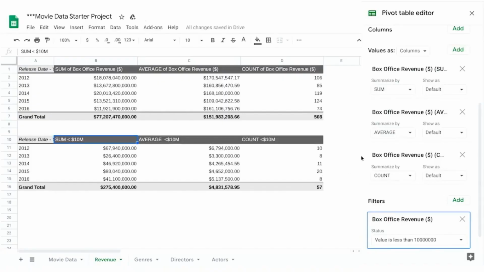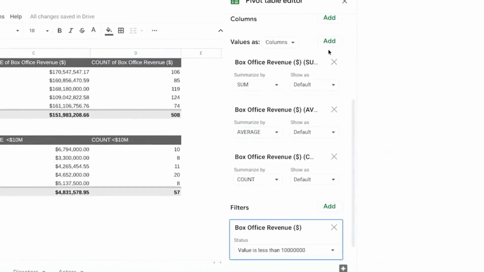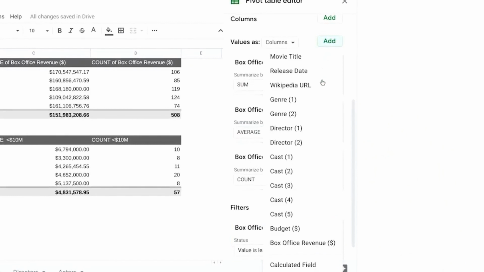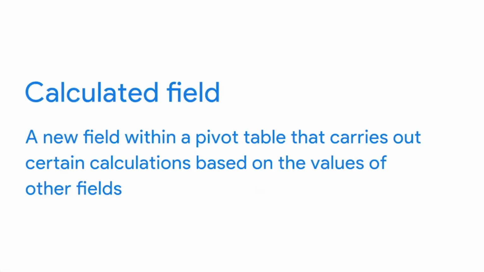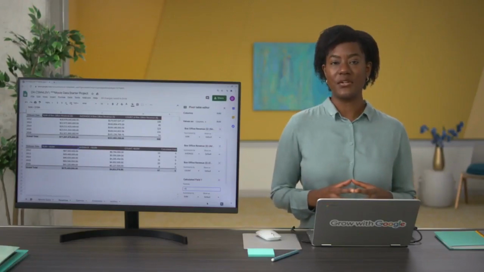So let's run a quick formula to find the percentage of movies for each year that earned less than $10 million. This will make it easier to compare them from year to year. We'll create a customized column called a calculated field using our values menu. A calculated field is a new field within a pivot table that carries out certain calculations based on the values of other fields. You can do this in Excel too, using field settings and the create formula.